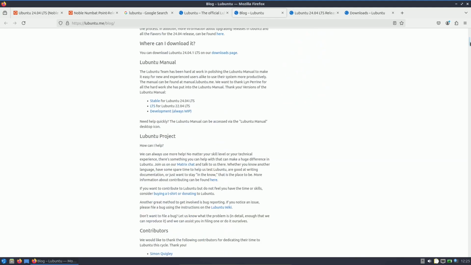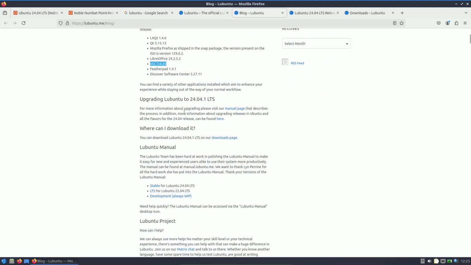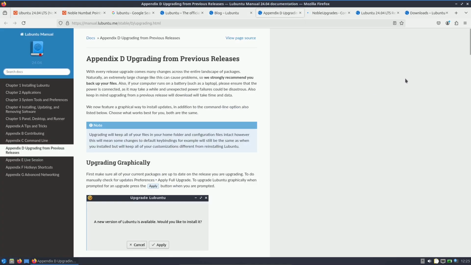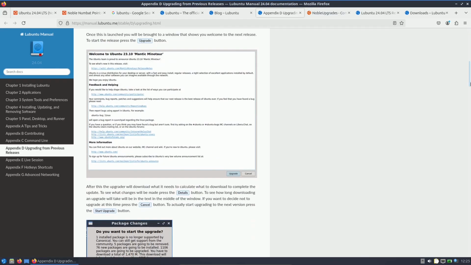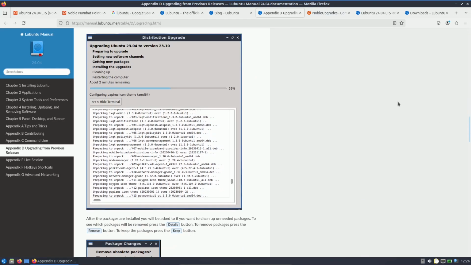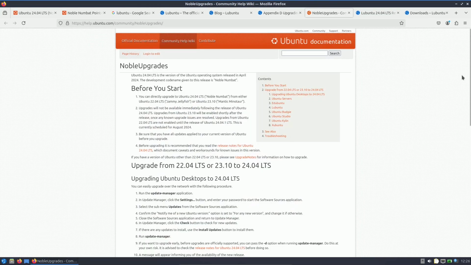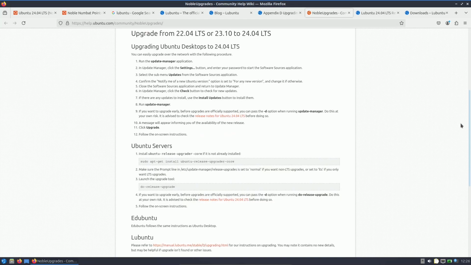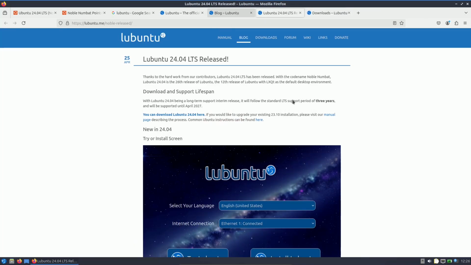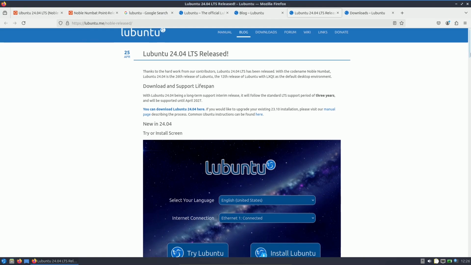Scroll down, and about the upgrading, here is the information. For more information about upgrading, please visit the manual page. Here is a manual page that describes the process. In addition, more information about upgrading releases in Ubuntu and all the flavors for the 24.04 release can be found here. You just need to click on the links and you should be seeing all the installation and upgrade information. So here everything is available. These are all the links, upgrades, which I also showed you in the Ubuntu video. You just need to go to these links to get all the information. Just go to the official website and you should be seeing all the information there.